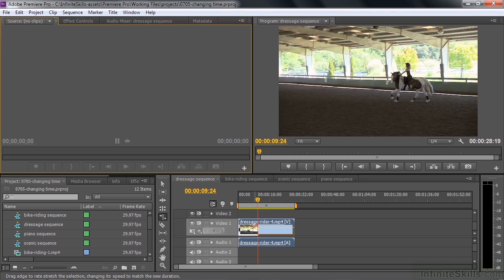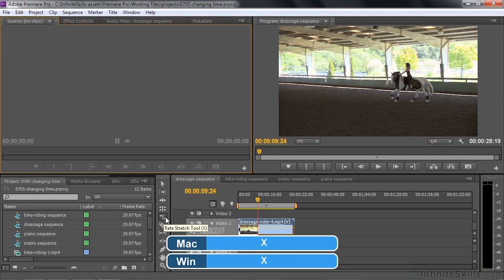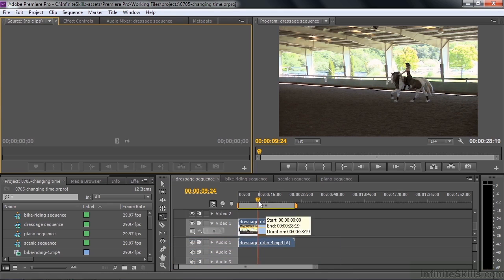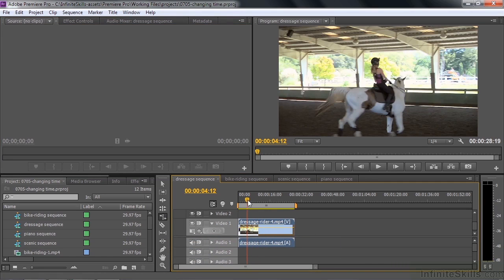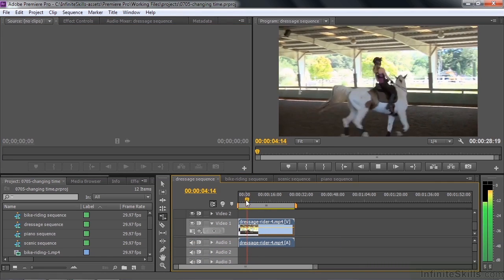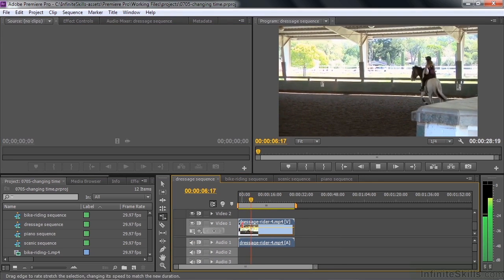Let me just go to Dressage Writer, and the first thing we're going to do is work with the Rate Stretch tool, which I've selected over here. It has the keyboard shortcut of X. Not that you need to remember that because you're going to hardly ever use it. Here we have this Dressage Writer, getting some instruction from our teacher here. So you're not pushing forward and pulling at the same time.